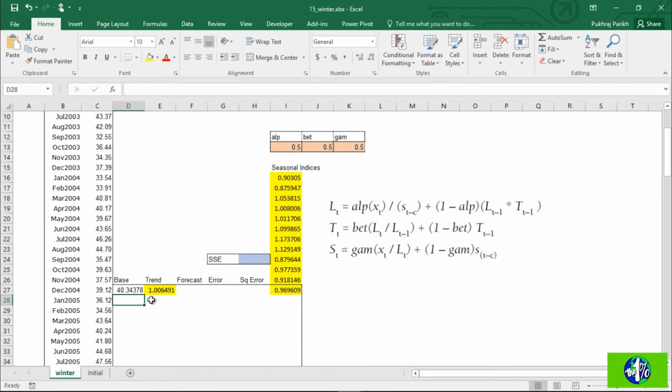First is calculating the base value, which is equal to alpha times, within bracket we will write the actual value xt divided by the seasonality of the previous time period. Since this is January 2005, we are going to see the seasonality in January 2004. This is the first term plus 1 minus alpha times LT minus 1, which is the base value of the previous time period, multiplied by the trend of the previous time period.